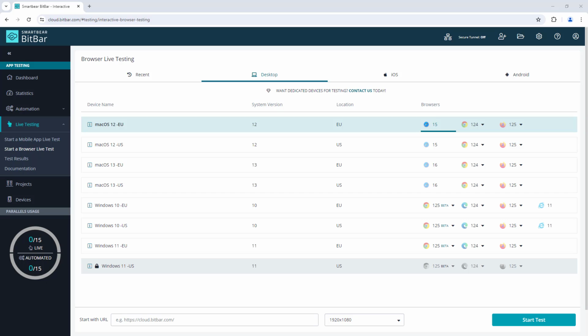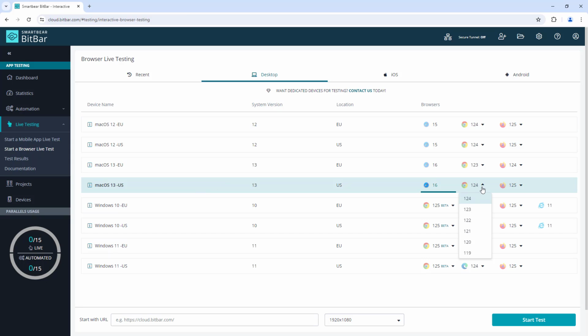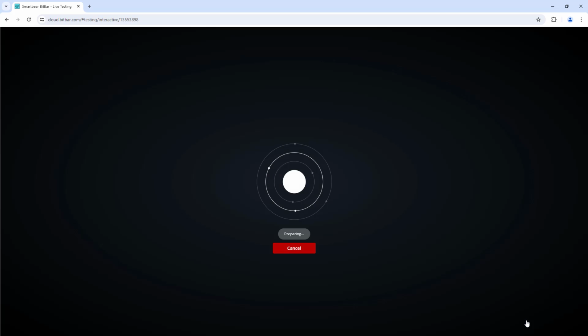Here, we see many different devices to choose from. These devices are separated by system version and location. Within these devices, we have our browsers to launch our test. After selecting my device, I can now paste my website down below where it says start with URL. We can also specify a different resolution if we wanted to, but let's just go ahead and start our test.